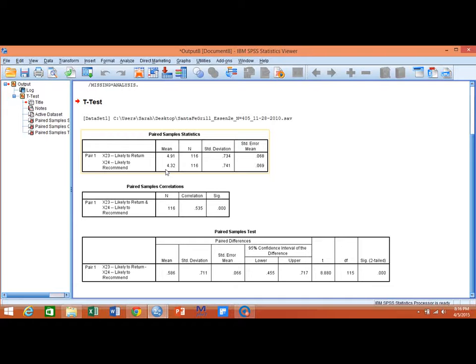The hypothesis was that likelihood to return will be greater than the likelihood that they will recommend, and it does look like it's greater. We want to come all the way down here, though, to find out if that's significant. It looks like it is significant. It's less than 0.05. So yes, the likely to return is greater, significantly greater than their likelihood to recommend.